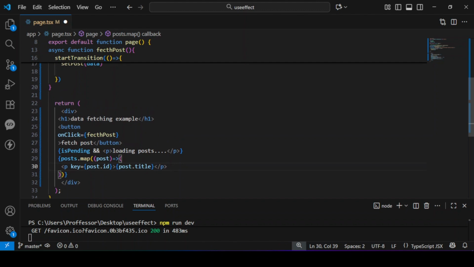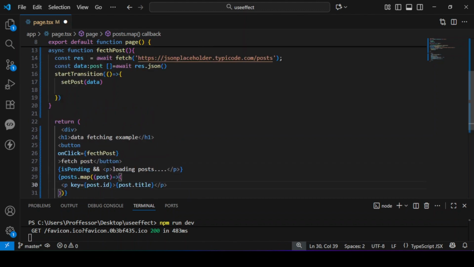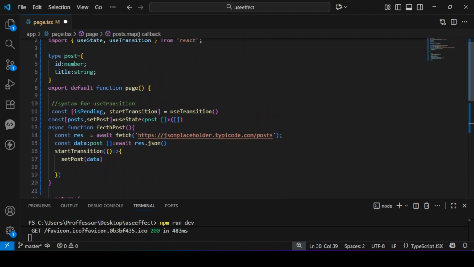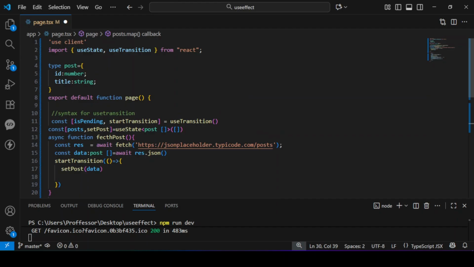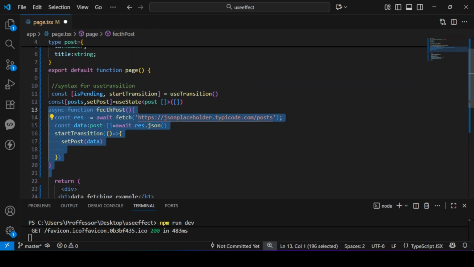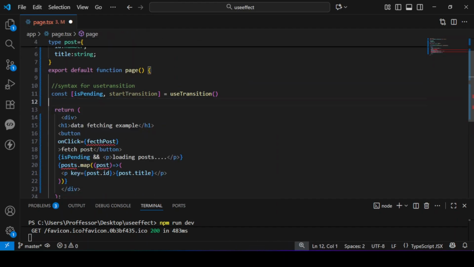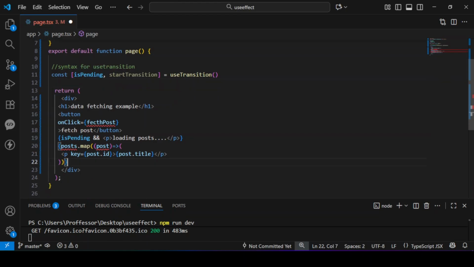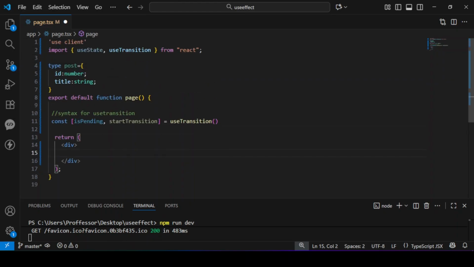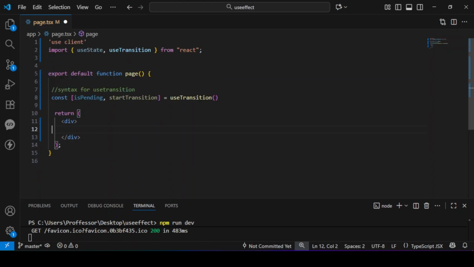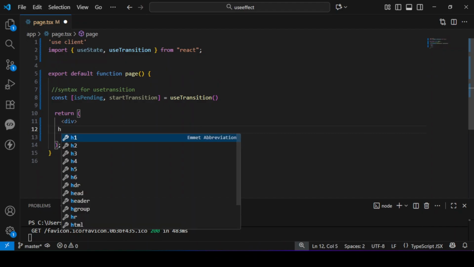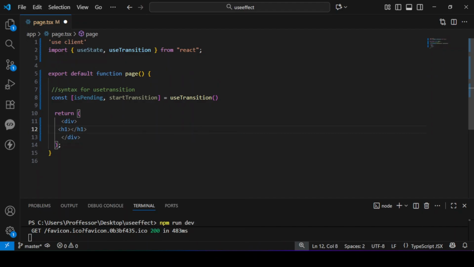In the second example, we're actually going to look at the importance of useTransition whenever we are actually switching tabs. Therefore, I'm going to clean my code. I'm just going to delete this part, and I can leave the syntax here for isPending and startTransition. I'm also going to delete this part here so that we can just remain with div, and I'm also going to delete this type here. Great. And inside here, we can just have also another h1, and we can say this one is tabs example.